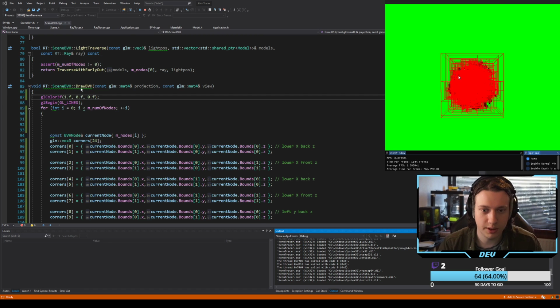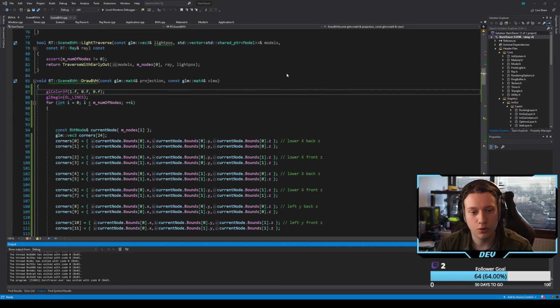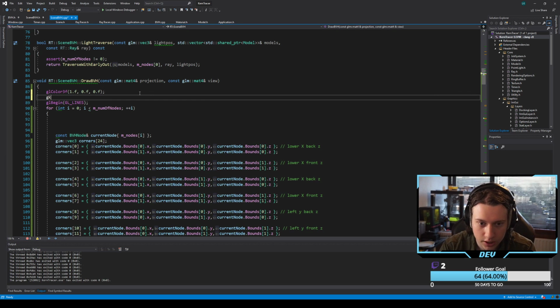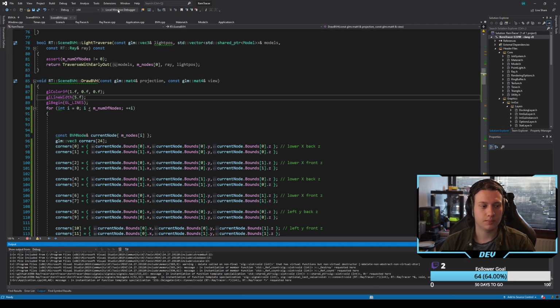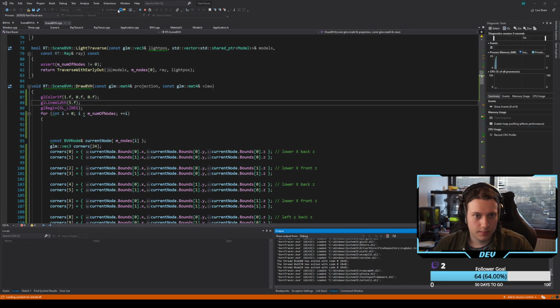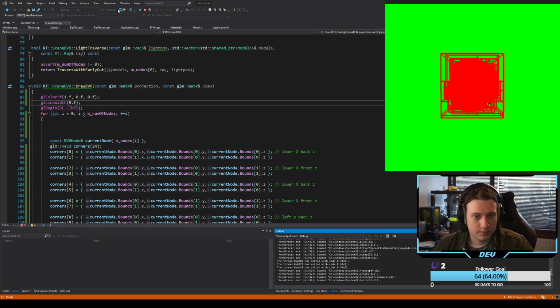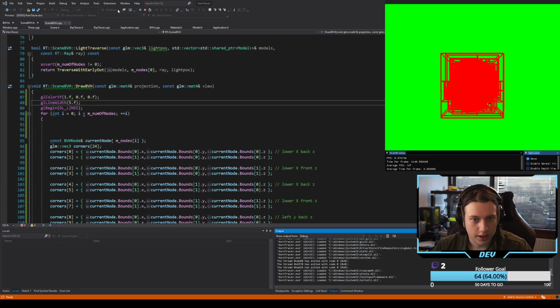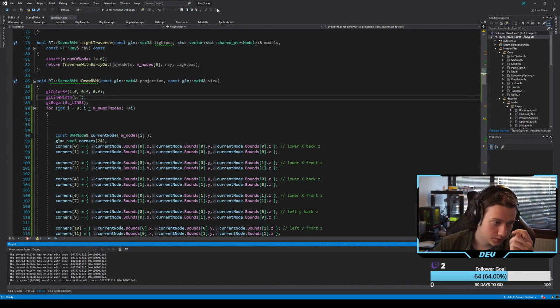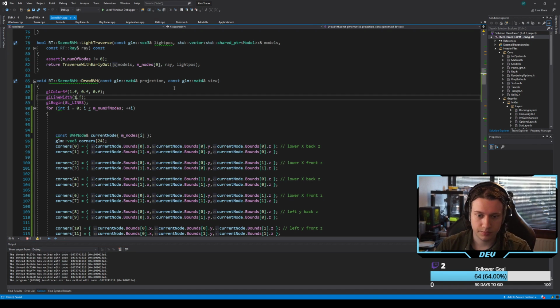Cool. I think that's going to be a bit easier. And I think we can do glLineWidth as well. Let's put this to like 5.f, right? Do we now get thick lines? I hope we could. Yeah, now we get much thicker lines. Okay, that's actually nice. So let's put this to 1.f, right?